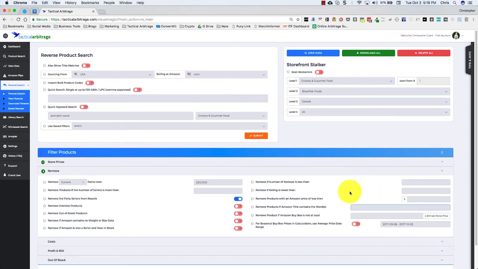Next, remove products if the Amazon title contains the words. A lot of people use this if they want to remove anything that has the word bundle or pack or count. Those kind of items that you may not want to see, you can remove those words here. So it would look like this: pack, bundle. Oops, can't spell today. Count. Still can't spell. Count. That would be how you remove all of those words.